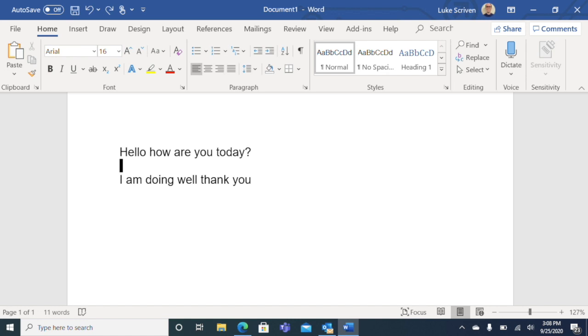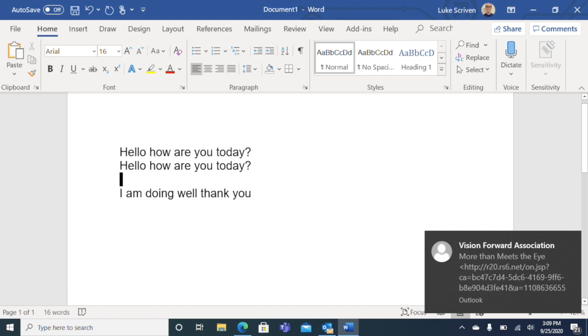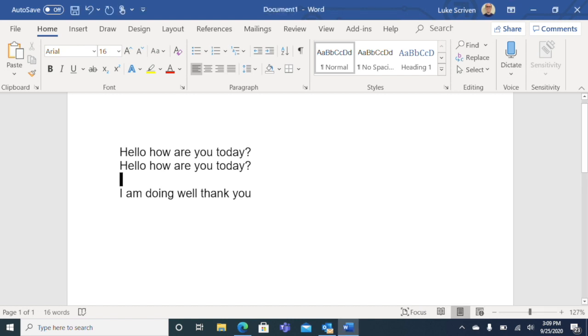But I just realized I didn't actually make a mistake after all. I did mean to do that. So now I need to redo, and to redo we're going to be doing Control Y. So this one's a little different. Y is on the top row, but let's go ahead and do that. Control Y, and now we've just redone our undo. So that gets a little bit confusing because we've redone our undo, but I think you'll get the idea when you start to use it.